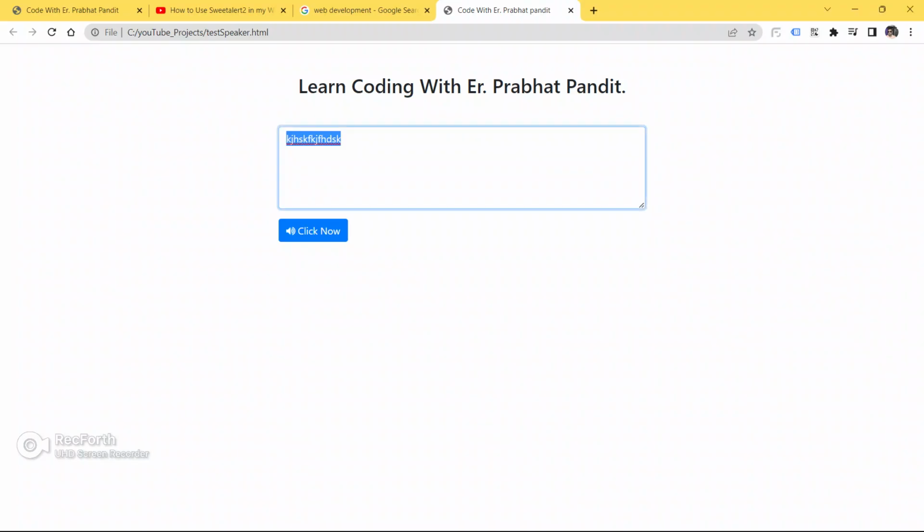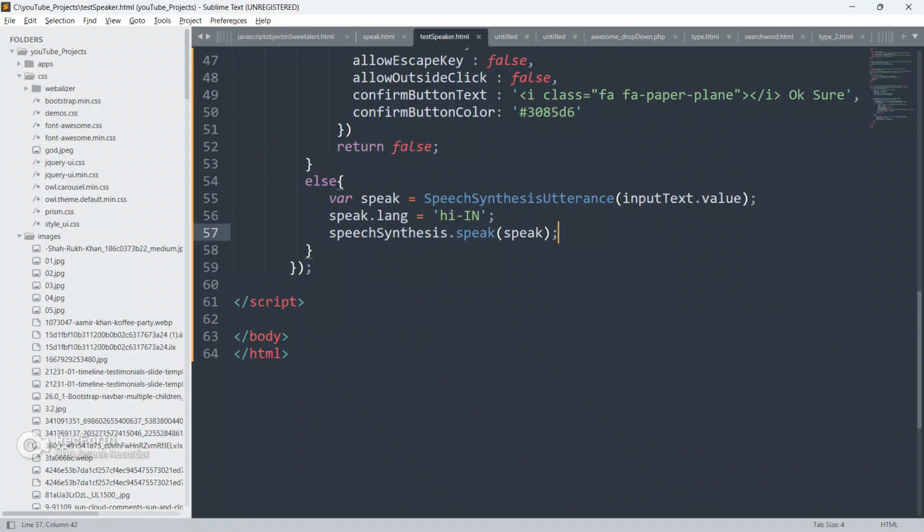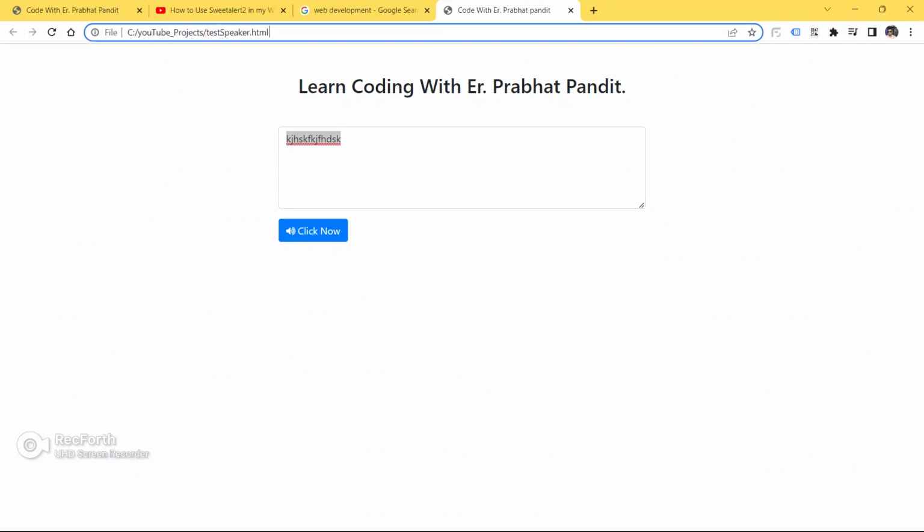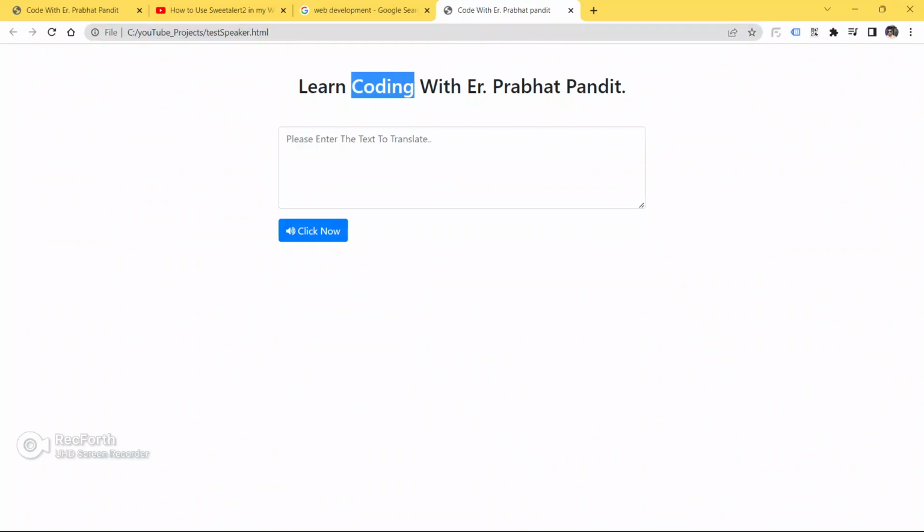Speech synthesis utterance is going to take the input field value, whatever the input field might be. It can be a password, a text area, or an input field text, anything, guys. Whatever text you enter, it is going to grab it here. And speak dot lang, I have given Hindi, India. So now speech synthesis dot speak, what to speak, guys? We have to speak whatever text the user has inputted into the text area. So save your code, go to the browser and refresh your page.